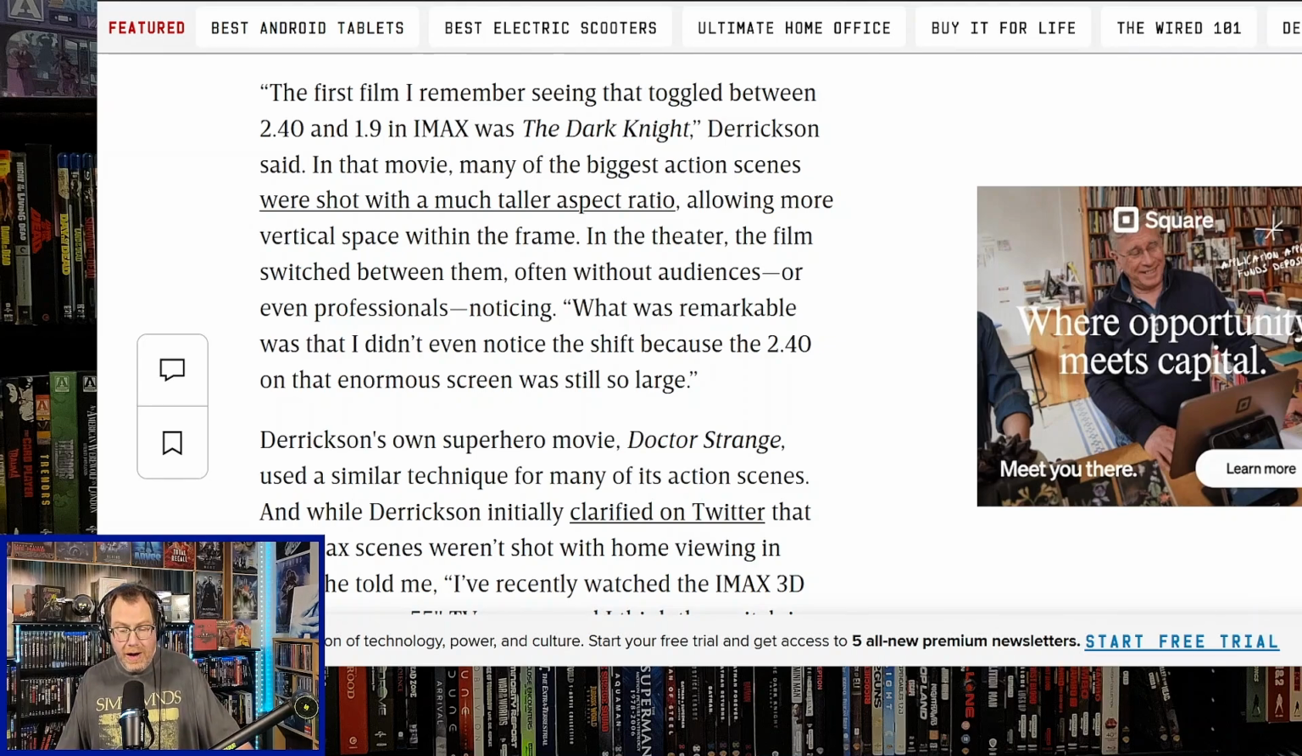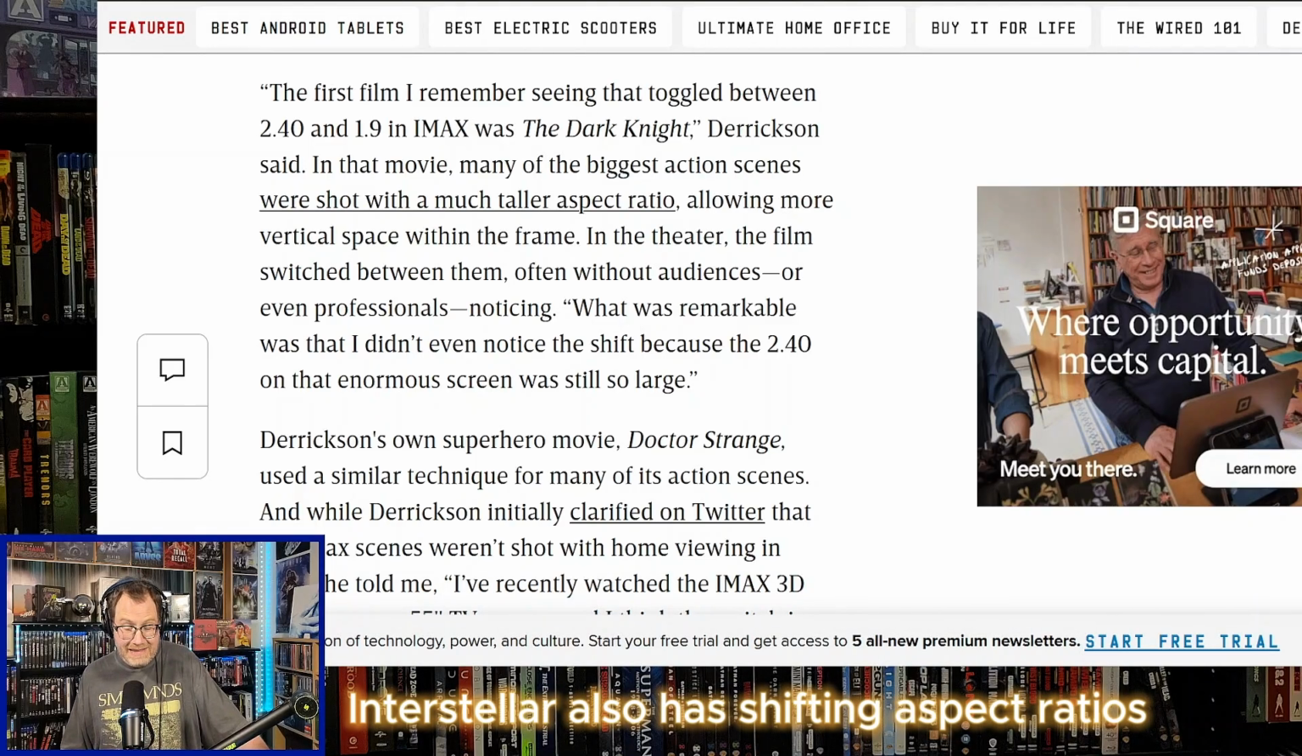And that's actually true on the disc too. I say that's usually just for streaming, but that's actually true on the disc too. That's one thing that's cool about Nolan. He does his shifting aspect ratios with his film. In The Dark Knight, it's awesome when they do it. At least I think it's cool.